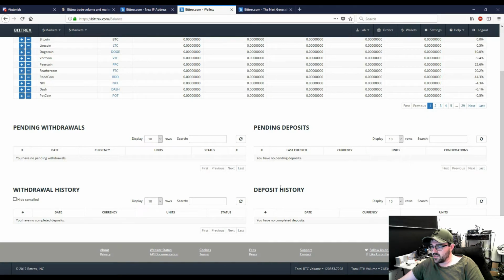Your deposits and withdrawals are on the other side, so pending, and also the history, they'll just stay in there. You'll be able to see what you've put in, what you've taken out.